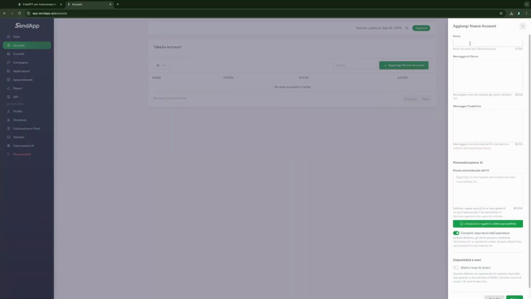For example, the account name, we'll call it test2 in this case, and then the greeting message. This will be the introduction to the chat. The AI will greet the customer, for example, by saying, "Hello, I am the virtual assistant." Default message. In this case, it's a preset message.